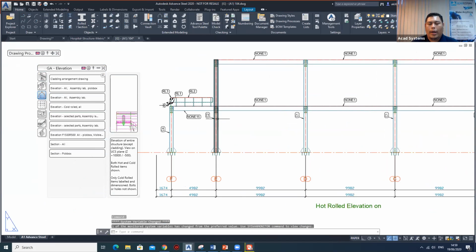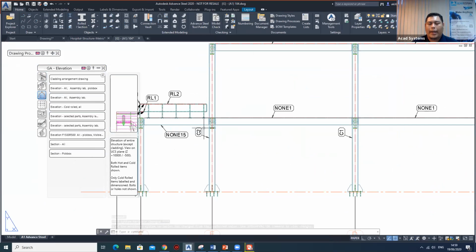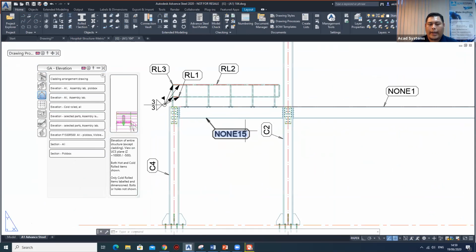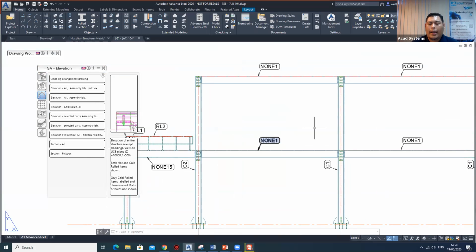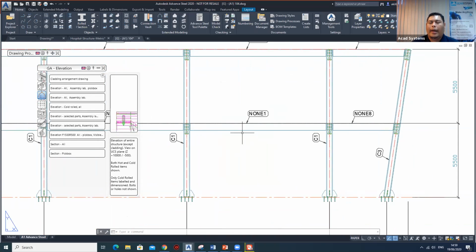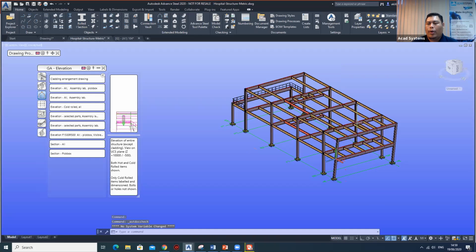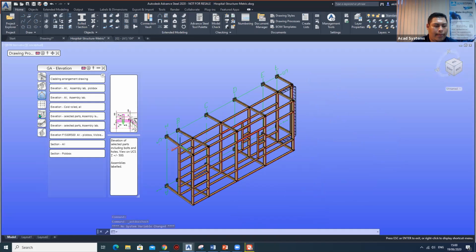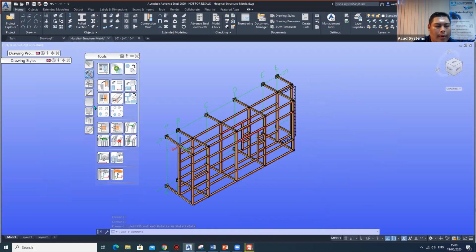Nothing will be left out. Any object that does not have a prefix, like this one with none, will still be numbered, so you don't have to worry about the productions. As long as you model it precisely and accurately, you don't have to worry about this. Let's say we want to view in 3D, for instance. Sorry, let me reset the tool palette.